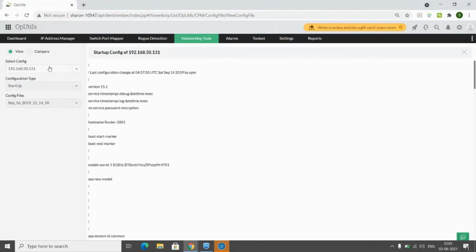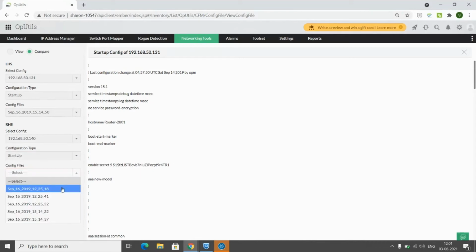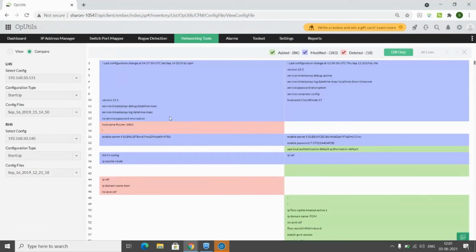So once you've added the devices, you can check out the startup and the running configuration files of the device. Well, if you want to compare the startup and running configuration files between 2 devices, you can simply do that with the compare option. So I'm comparing the startup configuration files between my different switches. And I can just select the configuration type, the backup of the configuration file, and OpUtils automatically gives me a comparison between the 2 configuration files.